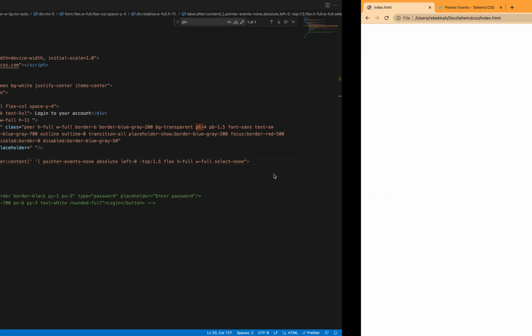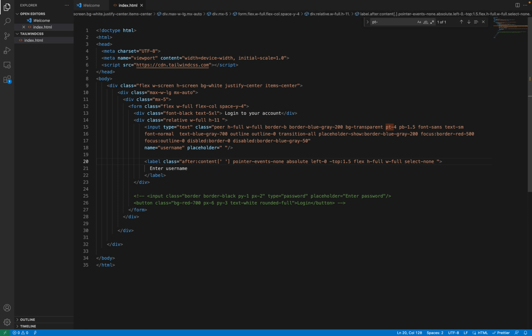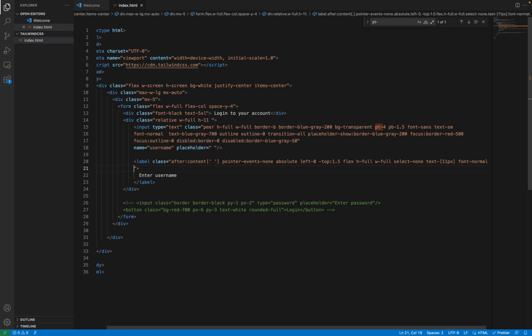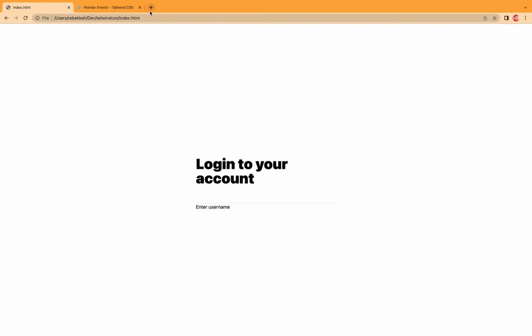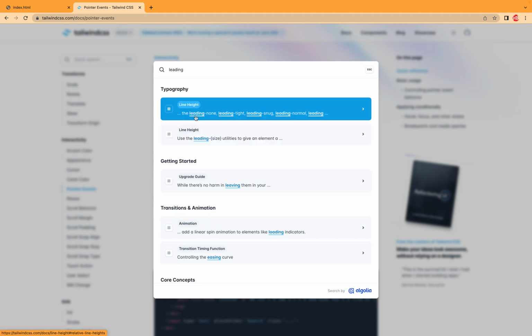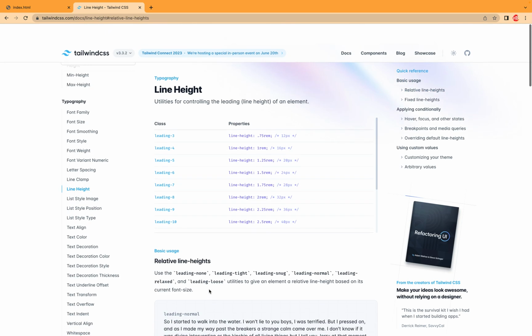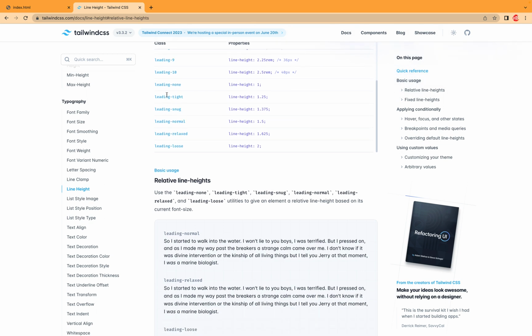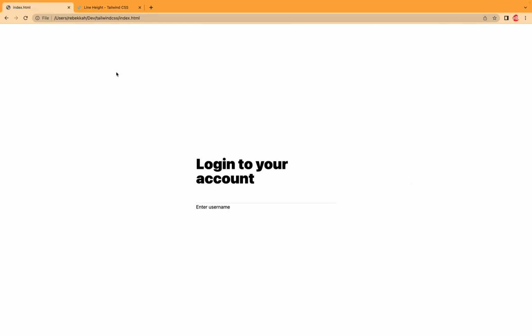And then we are going to add text 11 pixels, so we are using our custom text size, and we also set the font to be normal. Then the leading to be tight. Let's look at the leading. We are using leading-tight here, so that the line height should be 1.25. Yeah, that's what we are working on.